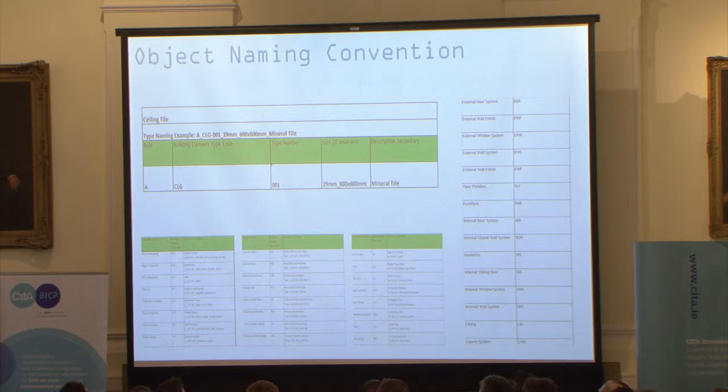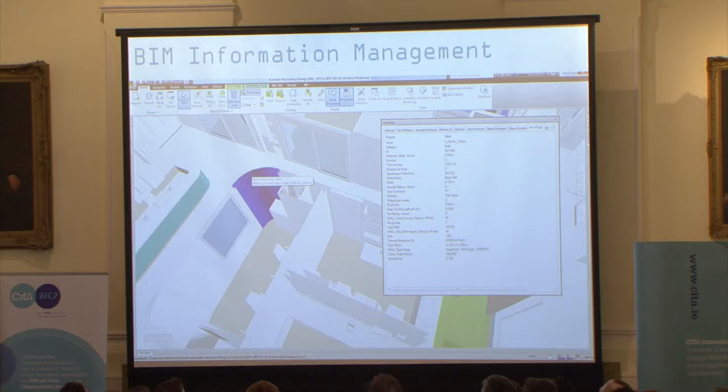So the idea is, if you open up a Navisworks model, when you hover over any of the elements in the building, first of all you get a snapshot of what the element is based on the object naming convention. Then as you delve a little bit deeper, you get the properties of the element, and for a wall, for example, you get the fire rating and acoustic rating, etc.